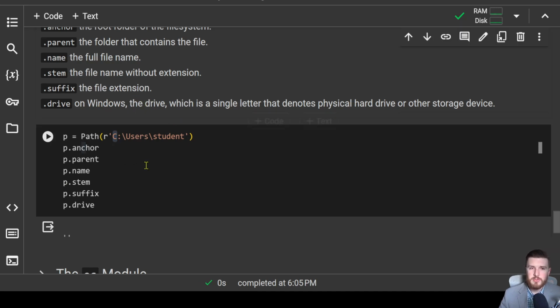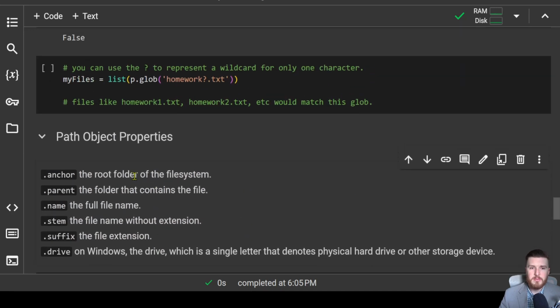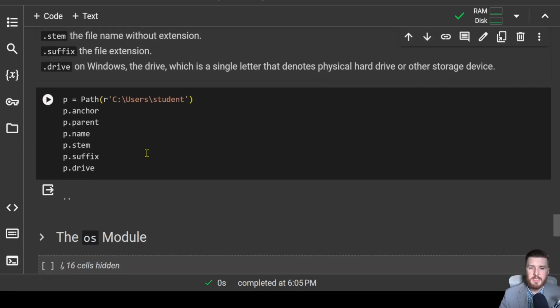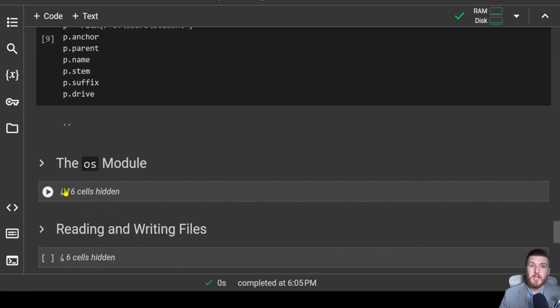And that covers all of the pathlib module. In the next video, we're going to take a look at the OS module.